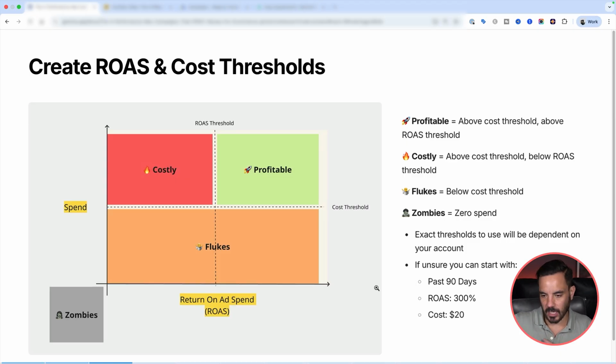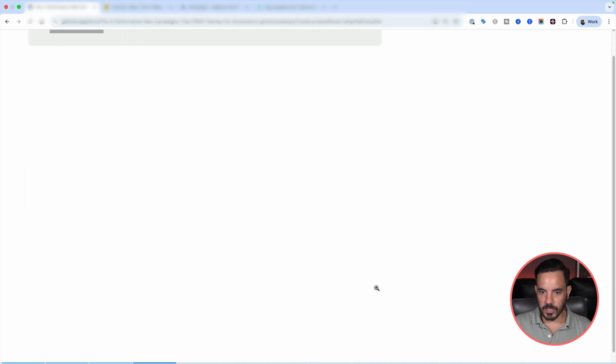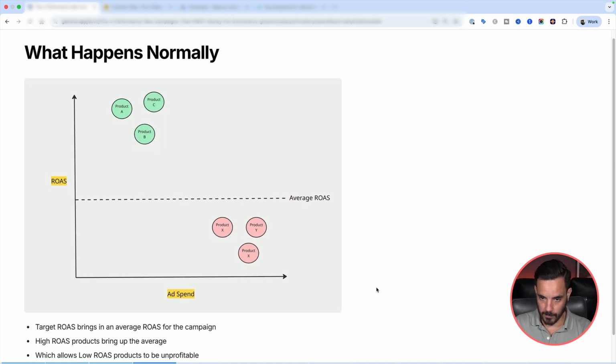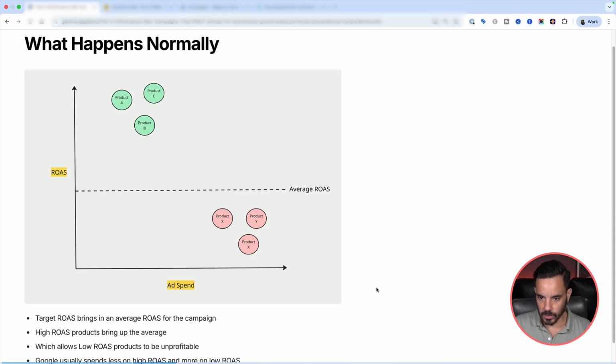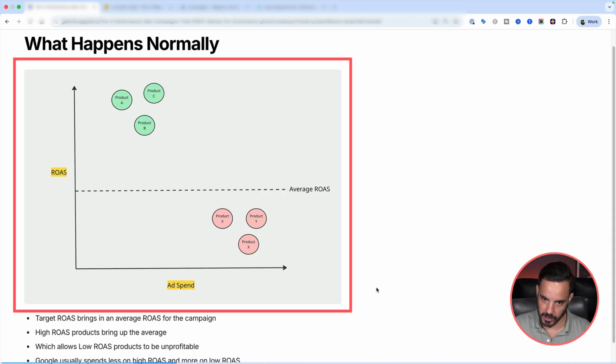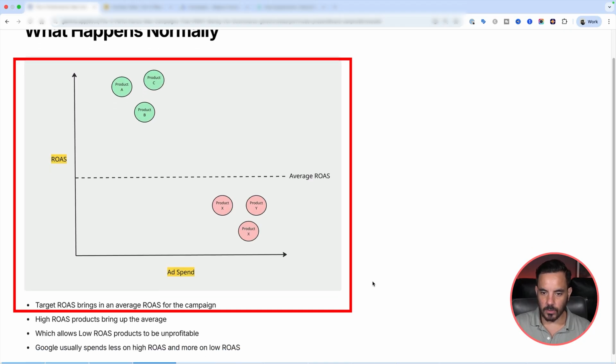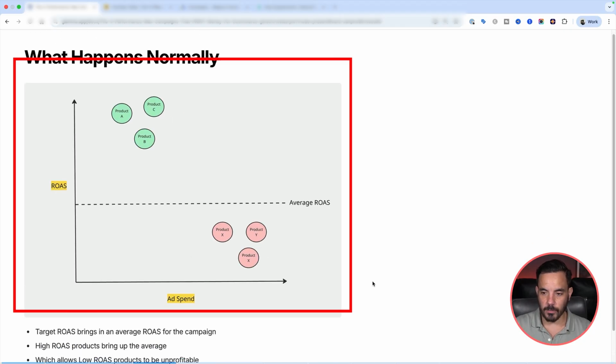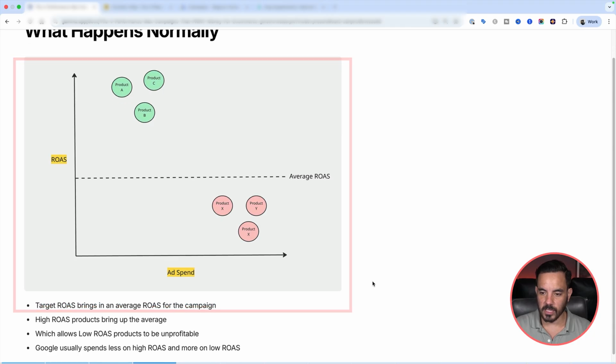Let's say you haven't segmented your campaigns by ROAS performance, and you've got a few hundred or a few thousand products all lumped in together in the same campaign, and those products have variable performance, right? So this is what happens normally when you don't have the campaign setup I'm teaching you today. This is just an example, let's say we've got 6 products. You'll get some products at a very high ROAS, right? So here we've got ROAS on the y-axis this time, and on the x-axis we've got ad spend. So you're going to get some products that are way above the average ROAS for the campaign, right?